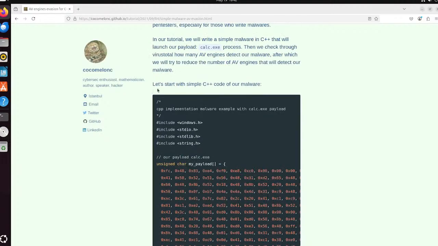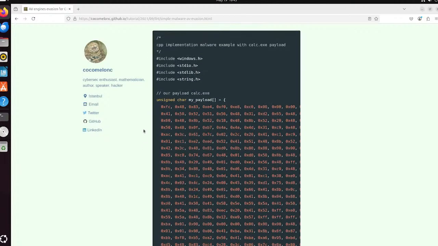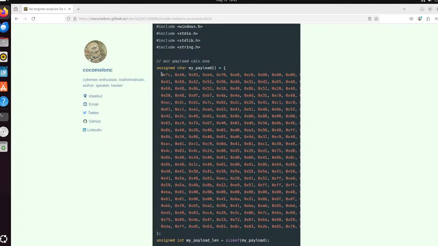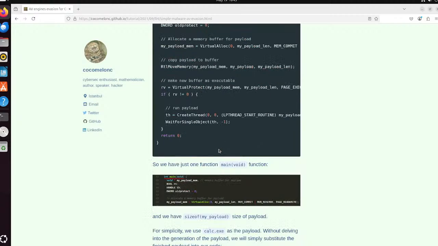Okay, great. Let's start with the program. Here he includes some libraries: windows.h, stdio.h, stdlib.h, and string.h. Windows is for the Windows API, if I'm not wrong. stdio is for input and output, stdlib is the standard library, and string.h is for strings. Here is the payload. When someone actually executes this, they will get calc.exe. I think he will show it. He will probably show it.